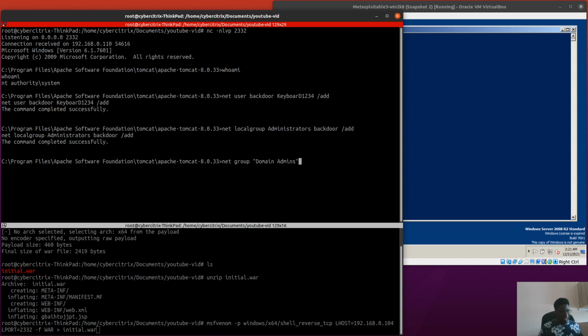Let's see if we have the right to, since we're actually admin. Backdoor. We are backdoor, so let's see if we can add ourselves. But in this case, we're going to use the add, then we're going to use the domain. I'm not sure if this is going to work. That worked like a charm. Okay, great.